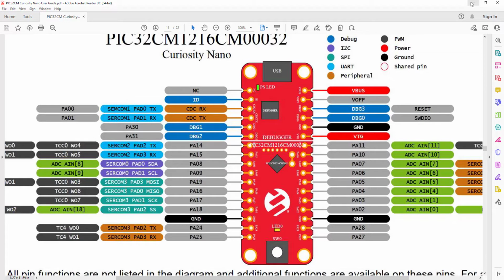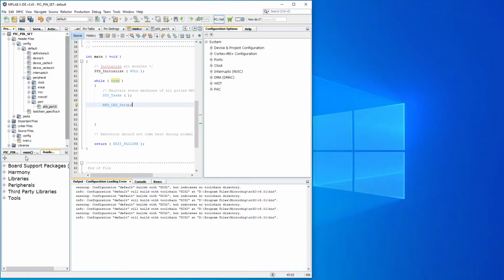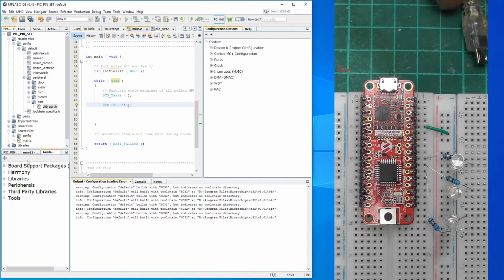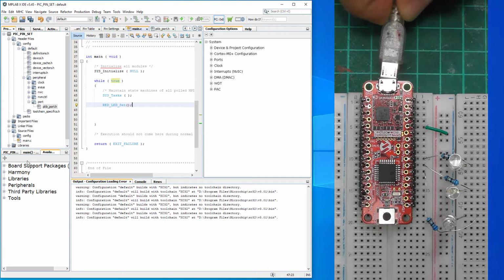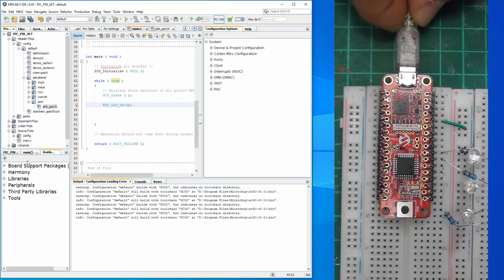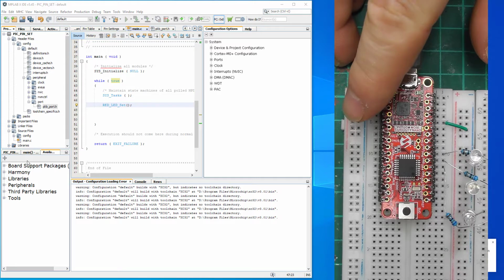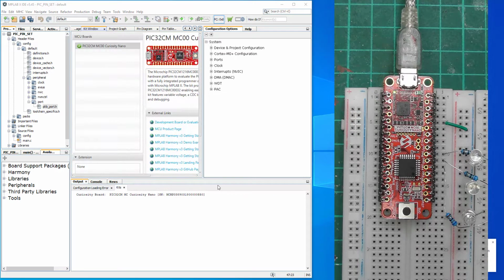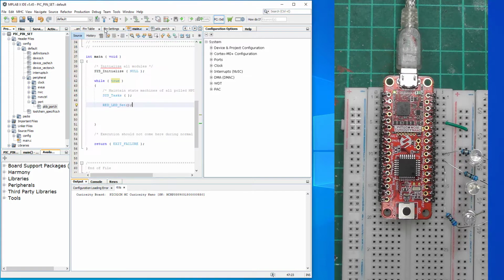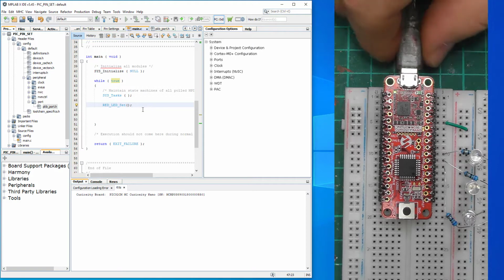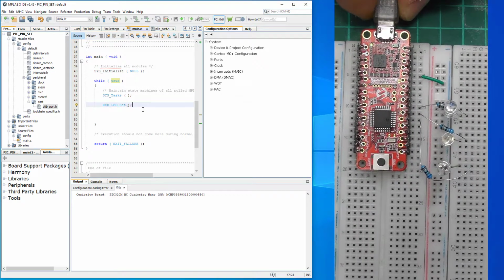Gonna minimize that, and now let's plug in our USB cable to the board. Okay, there is that green LED starting up. We've got some files, open it up. Okay, let's close this window. Now this is our main file. Okay, I'm going to bring it up in here.